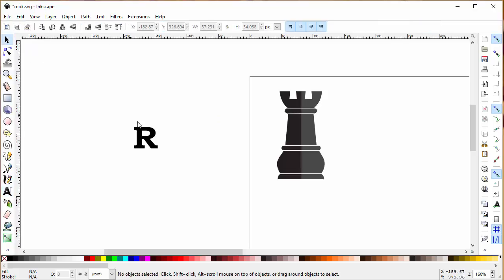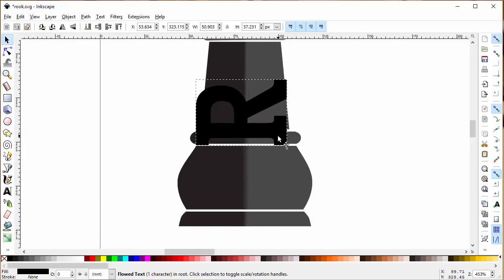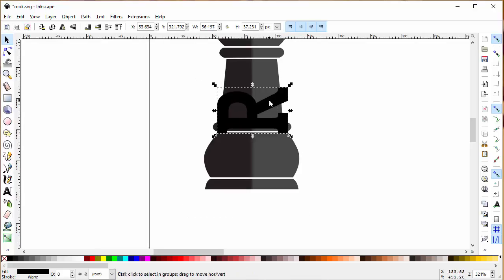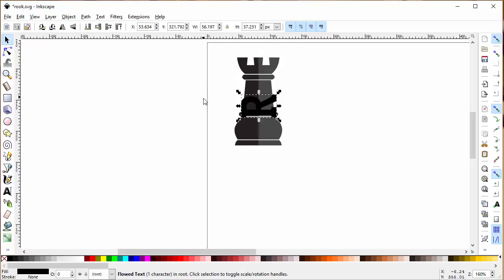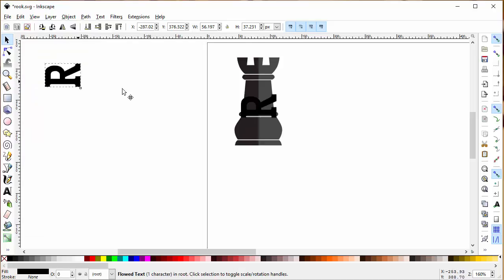I'm going to now position it onto my chess piece. I'm going to make it sideways, turn it 90 degrees, and then put it more or less where I want. Make it more or less how big I want. And then I'm going to zoom in and actually put it exactly where I want on the piece. And I'm pretty happy with that R. So I can copy that R and paste it to get the next letter.